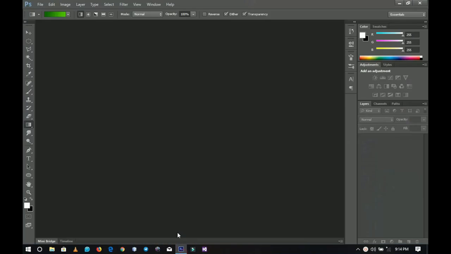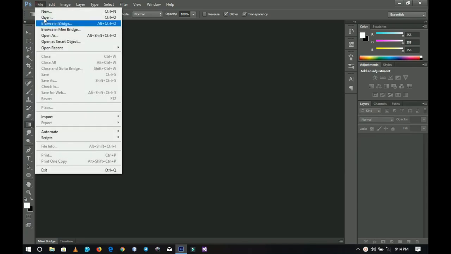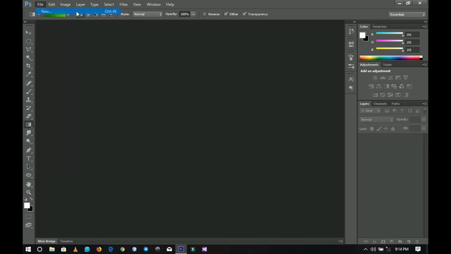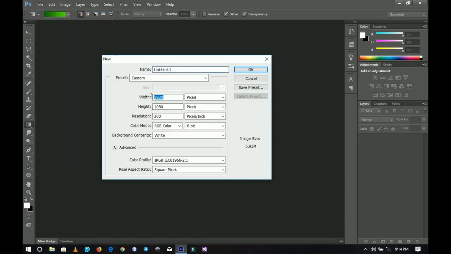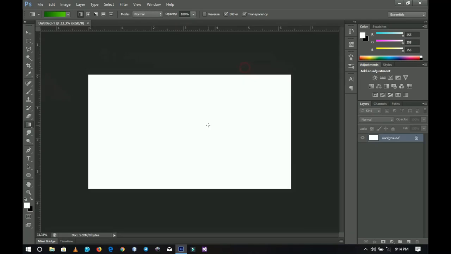Okay, so we're going to look at how to create a leaf logo in Photoshop. It is going to be very simple and very brief. So let's get started. First of all, I'm going to create a new document of 1920 by 1080. You can use any size of your choice, and then you click OK when you are done.